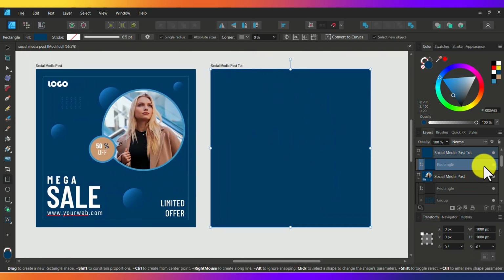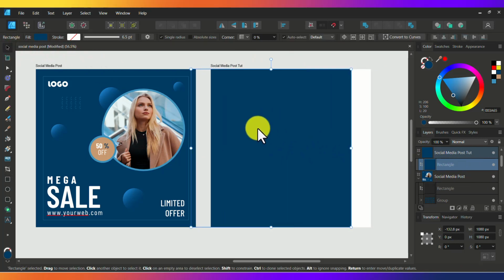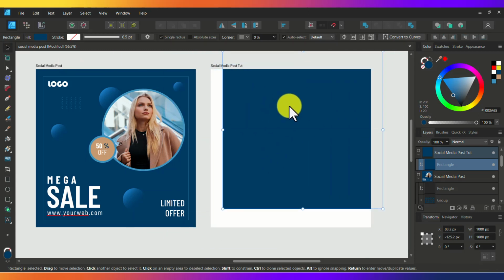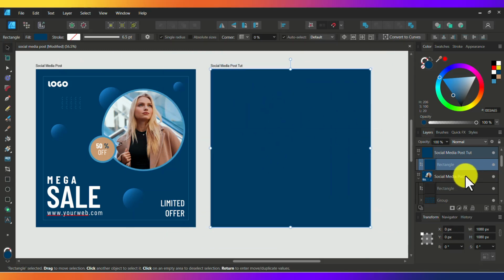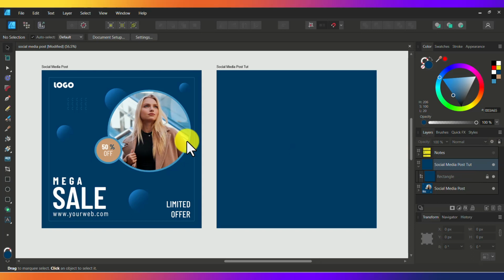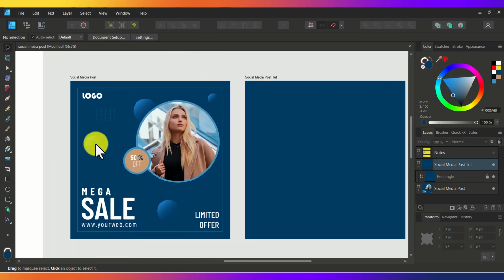So I'm going to lock this rectangle, which will be the background, to prevent it from moving. As you can see, if I drag it, it will move. So I'm going to lock it to make it unselectable. Then also I'm going to hide these notes here.